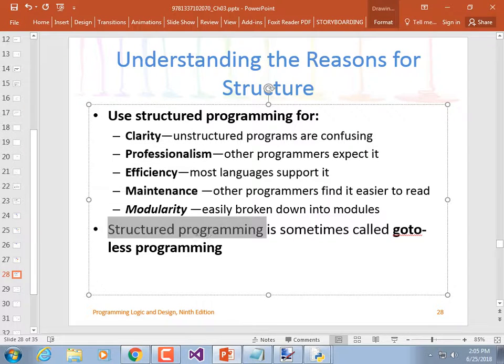Structured programming is sometimes called go-to-less programming. Okay, that's great and all, but this is the only textbook I've ever seen that in. If it's a test question in MindTap, great, get the answer right, I'm not going to ask you.